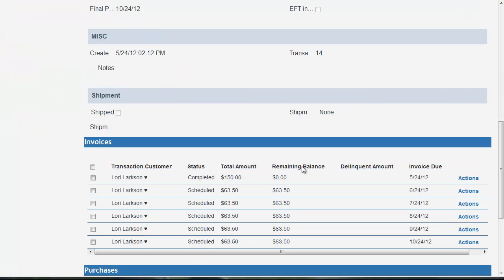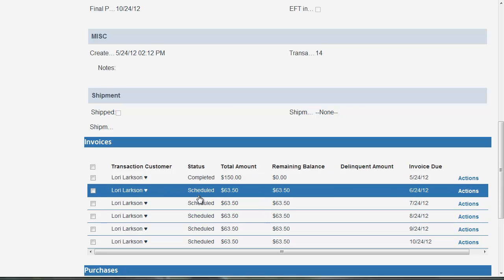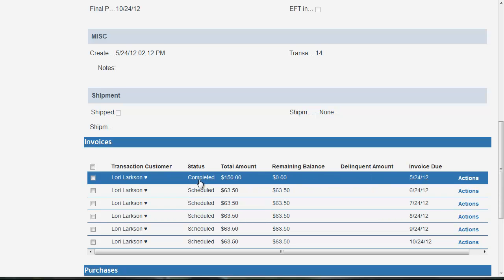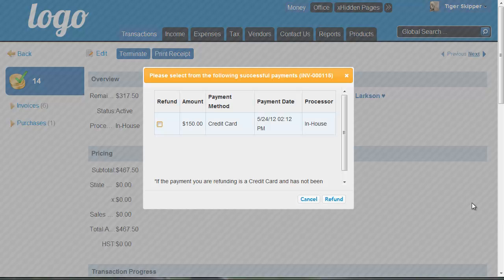If I want, I can also do a few things with my invoices. So if this is a month-to-month contract, for example, I could refund an invoice. So I can click here, go to Actions, and Refund Payment. Okay, I'll have to check off this box and then hit Refund to complete.